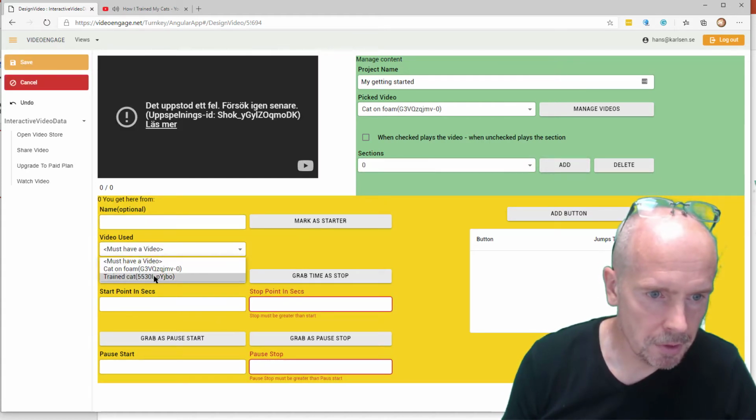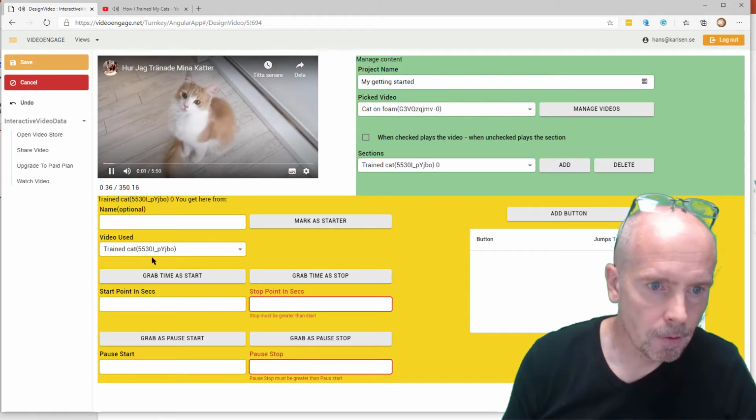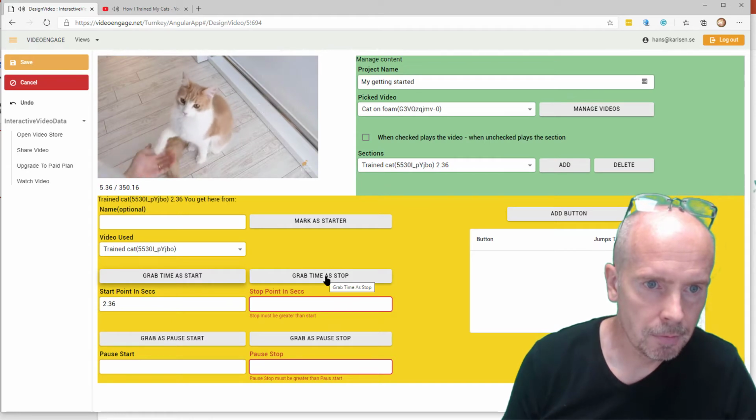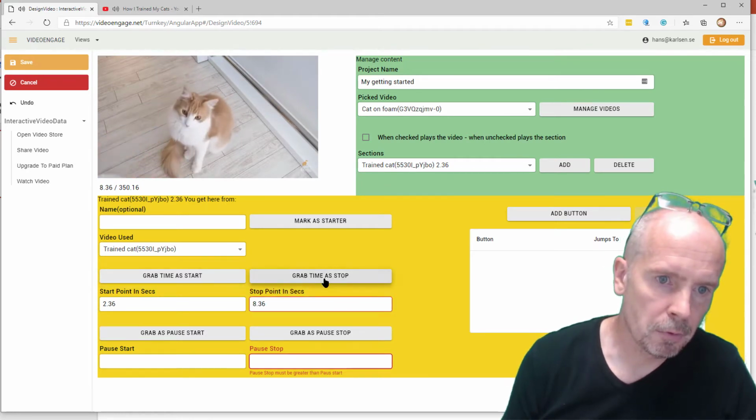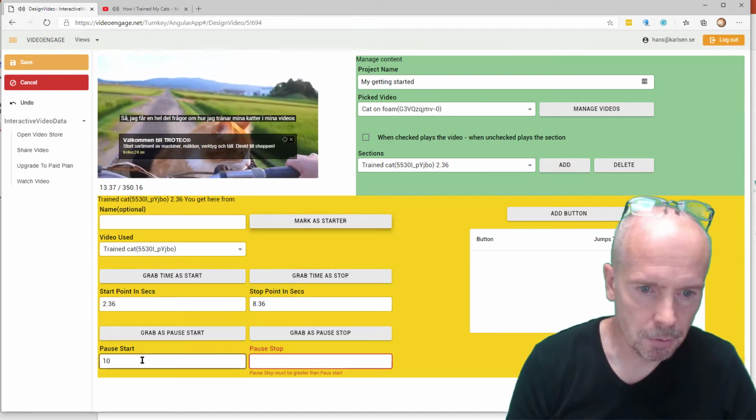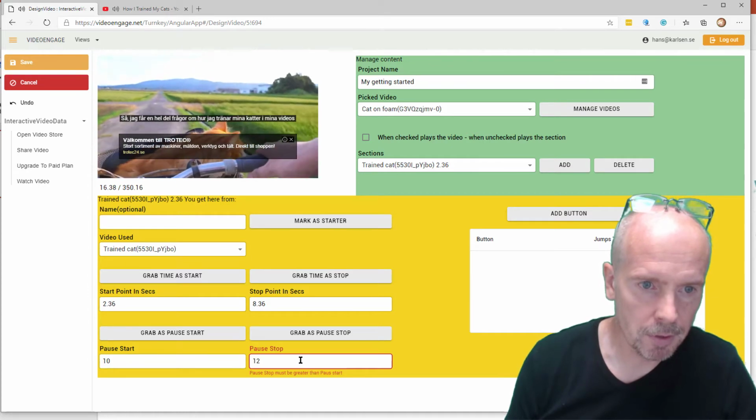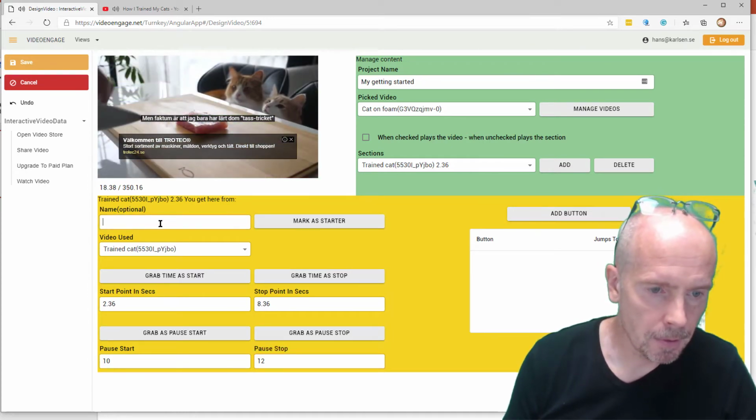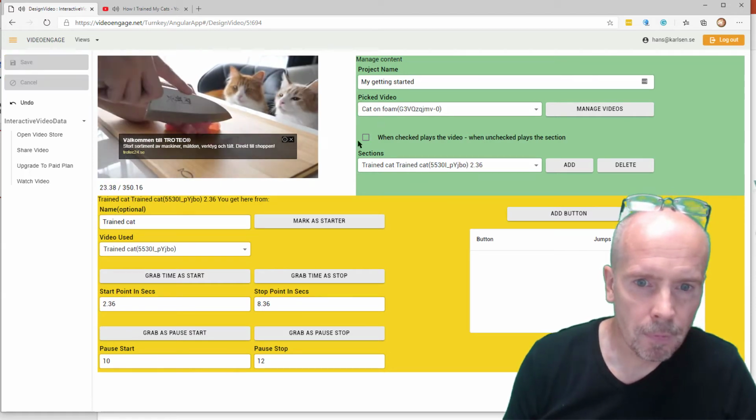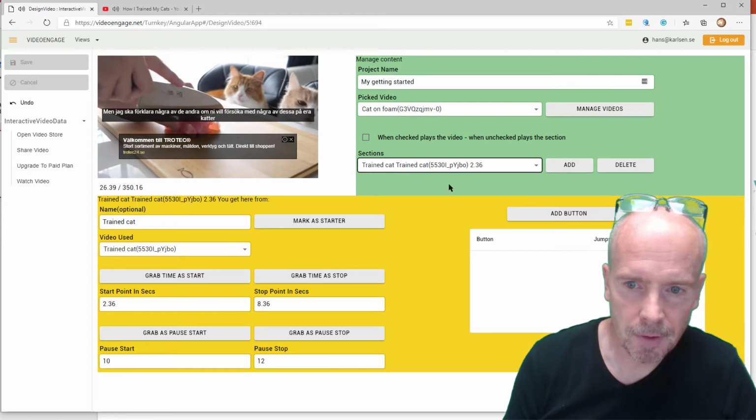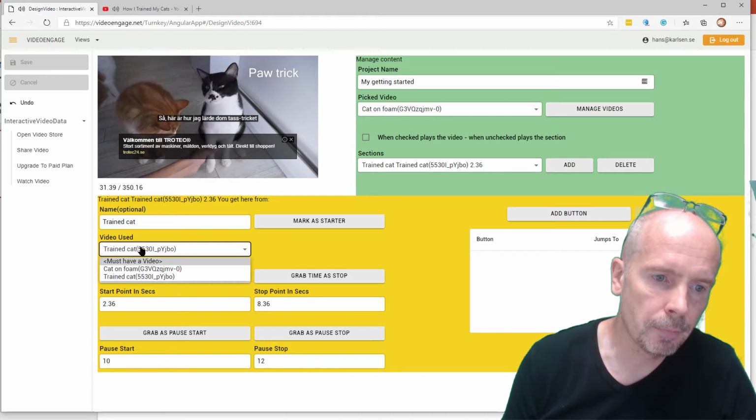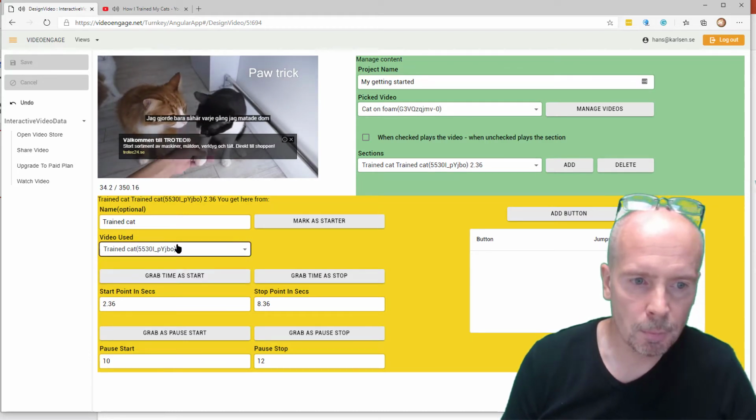So I'm going to use the other video, the train cat, and I'm going to grab start time from there and stop time from there, and then maybe loop from 10 to 12 as well. And that's the train cat. So now I have two sections. The sections can actually use the same video if I want. It's just for this example that I have two videos.